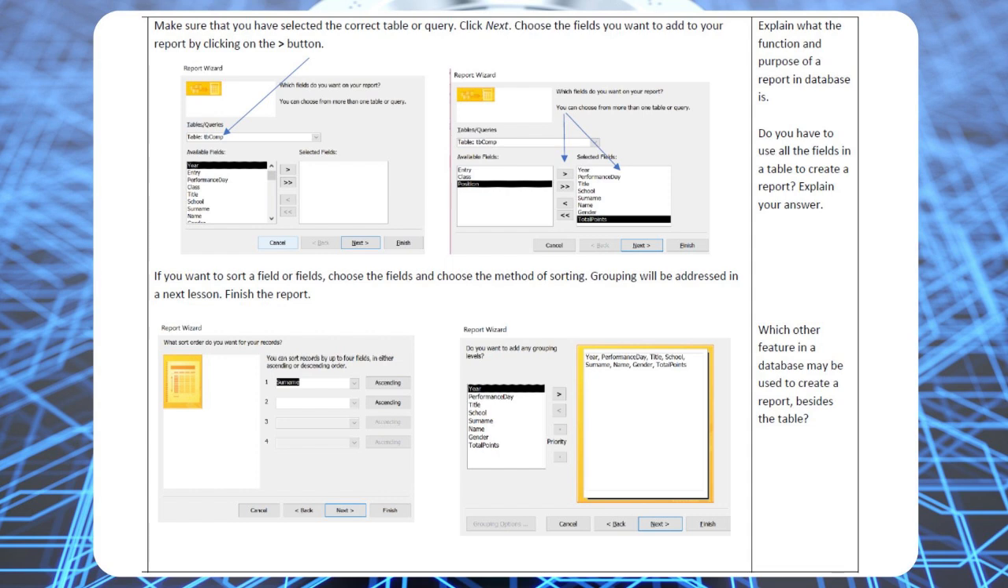Do you have to use all the fields in a table to create a report? Explain your answer. Which other feature in a database may be used to create a report besides the table?